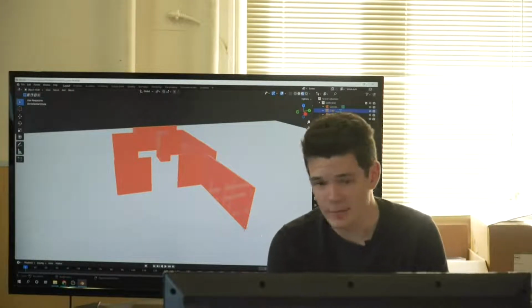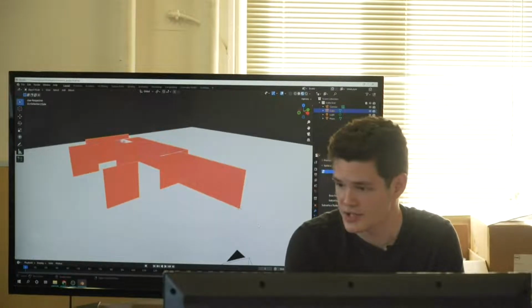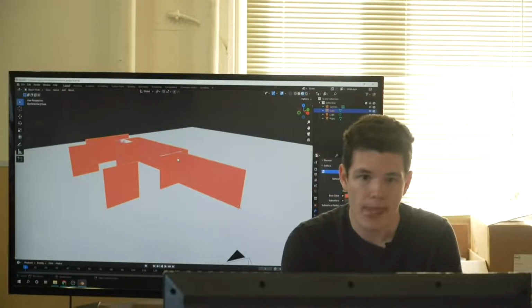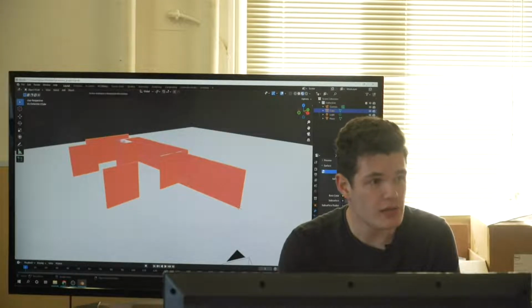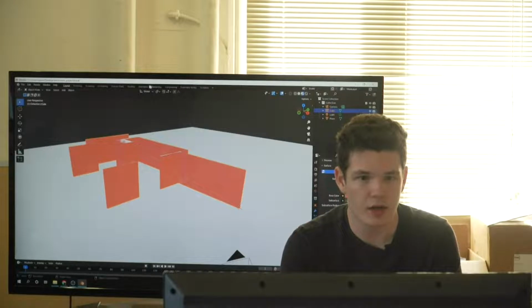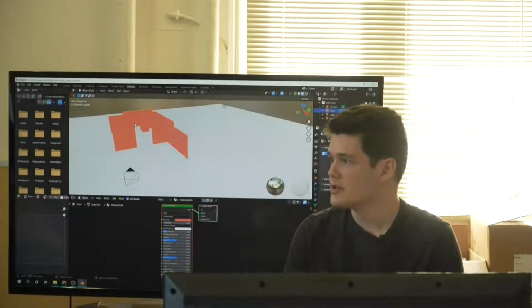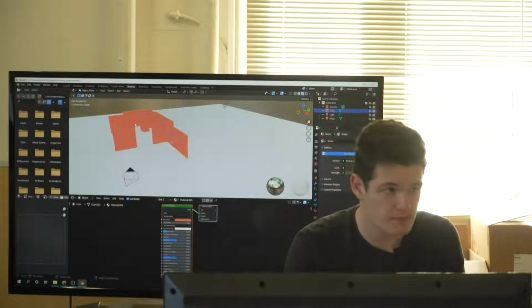Let's go ahead and start adding image textures, because making something just a solid color is not going to be interesting, right? So we're going to go ahead to the top menu here and click on Shading. So this is going to open the shading workspace.